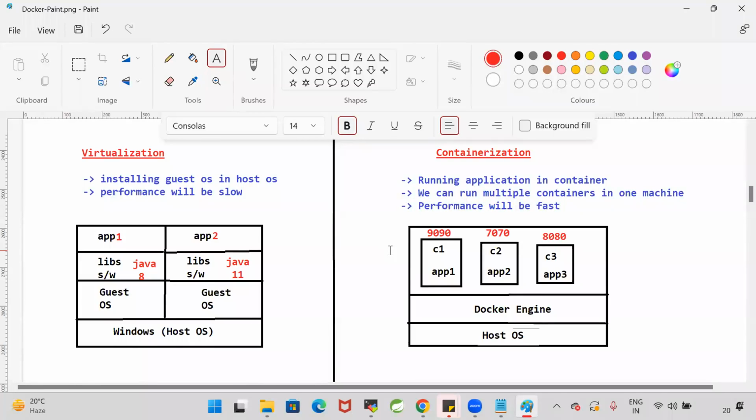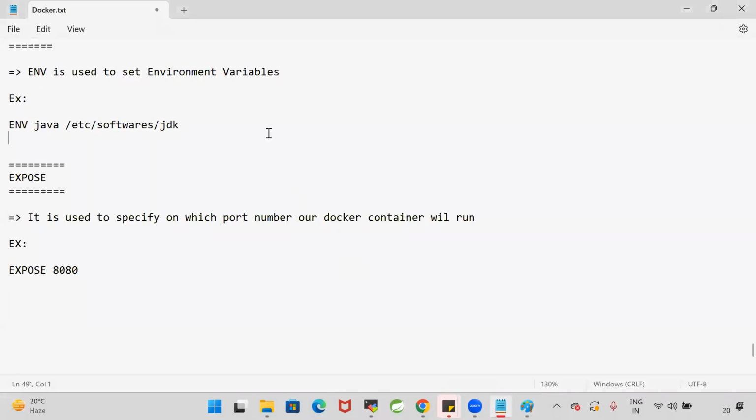Are you clear? Are you guys clear with my point? What is the purpose of the expose keyword in the Dockerfile? To specify on which port number our Docker container is going to run.